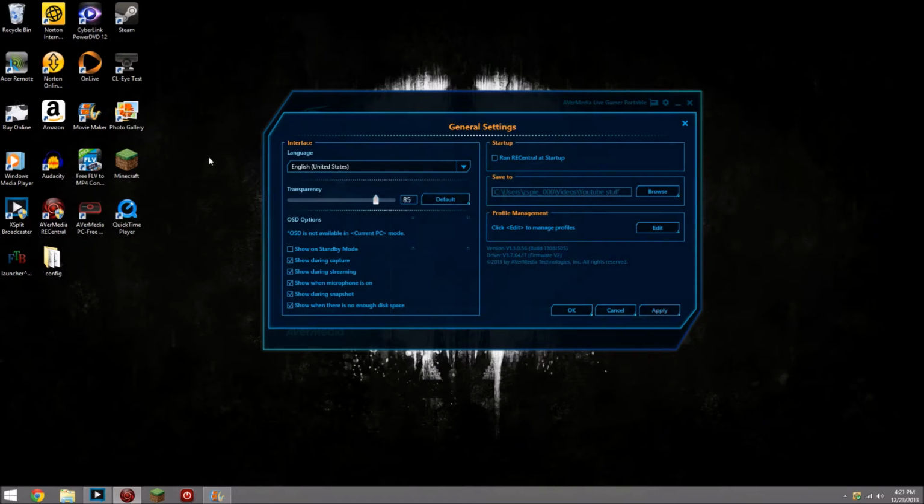I just keep it a default. I don't really care. Then you have your little icons if you want them to show up or not. I just leave them on pretty much except for standby mode because I don't want that thing up there the whole time. Then you have your startup if you want to run Rec Central as soon as you start up your computer. I honestly don't because I'm not always going to turn on and then just record all the time, so I just leave it off.